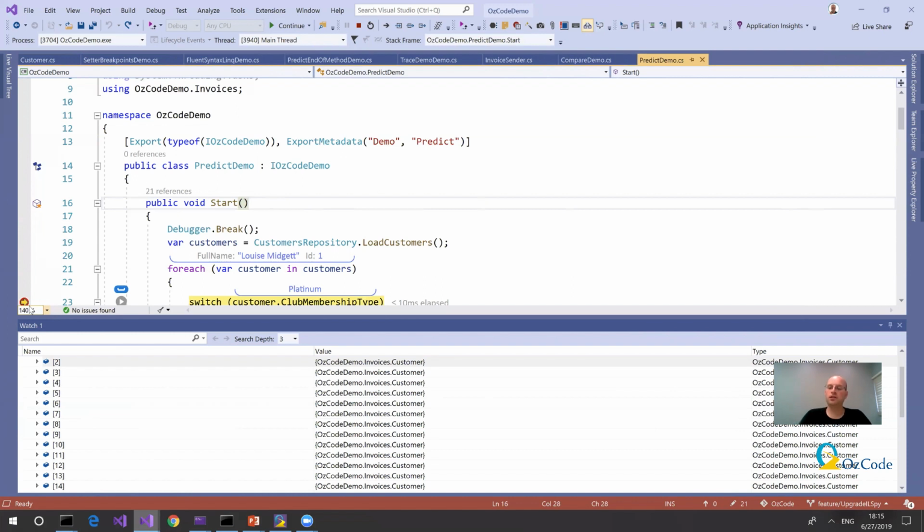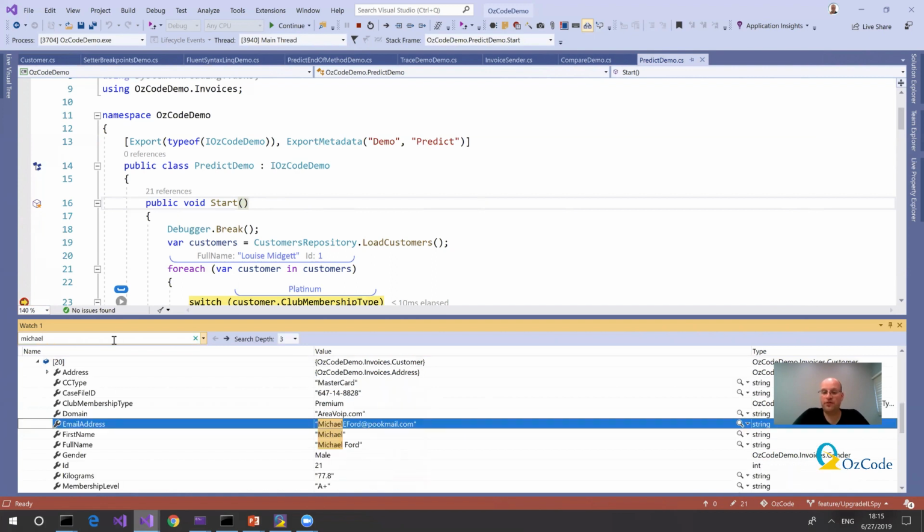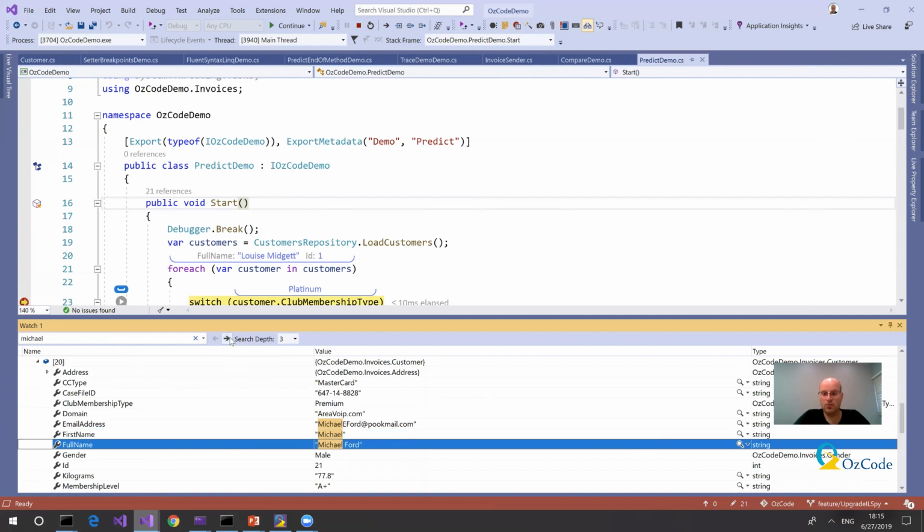So luckily, Microsoft have added a search functionality. So now I can simply type in Michael, hit enter. Takes a bit of time, but then it will eventually find that field and property that have the word Michael in them, and I can scroll through all of this, which is very nice.